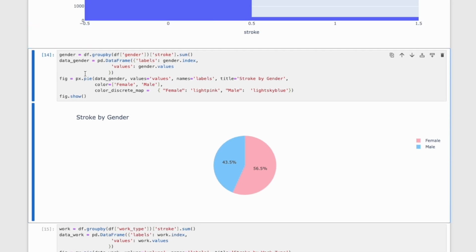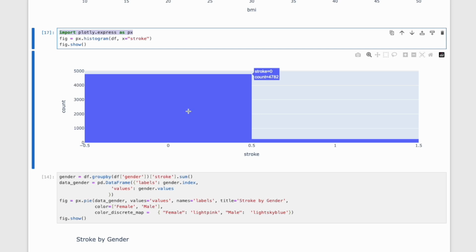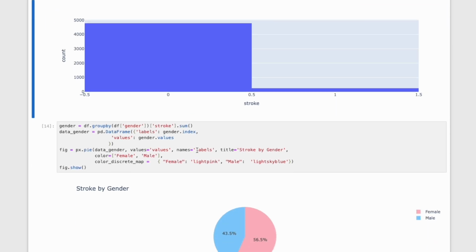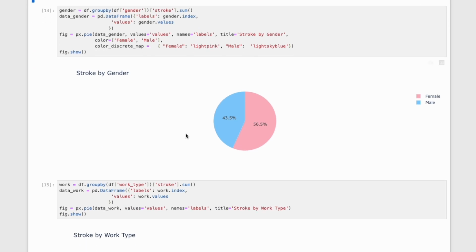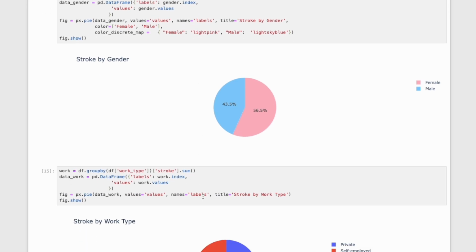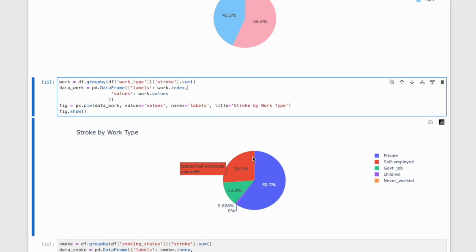In my case, I chose to use the Plotly library for my plots. There are other ones like Matplotlib, Seaborn. There are other ones that you can use, but this is the one I've just chosen to use. I think it's pretty simple. And then I looked at by work type. The breakdown is almost 60% of the people that had a stroke worked for a private company, 26% self-employed.